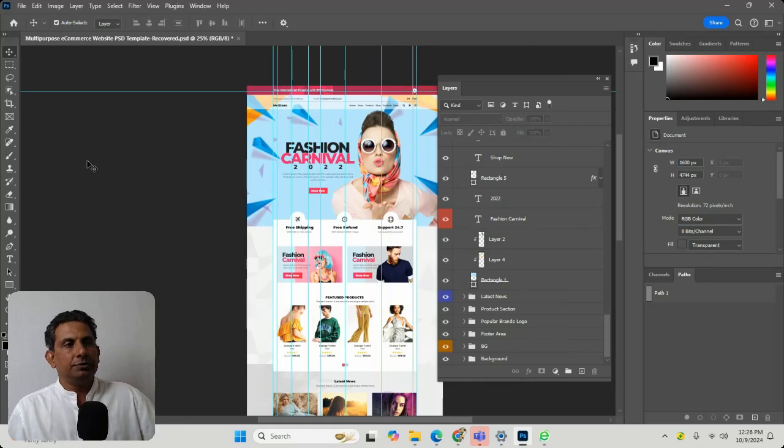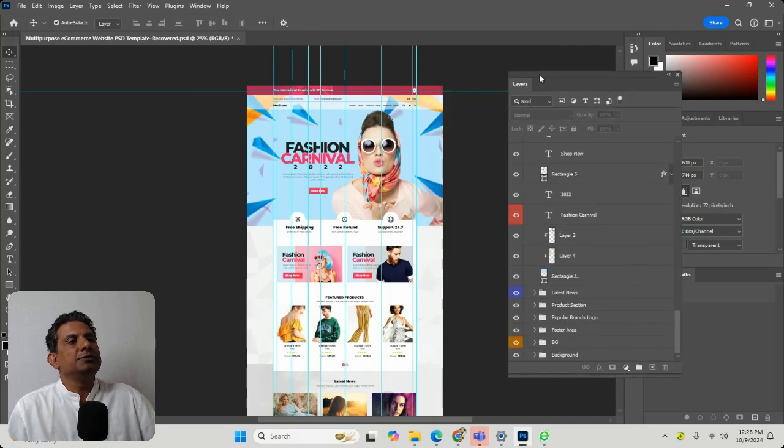Okay, welcome to all. Today I'm going to give a demo about how to work on a big file. Suppose you are going to join a new company. They have a lot of files. They will give one file to work on: edit this, change the color.